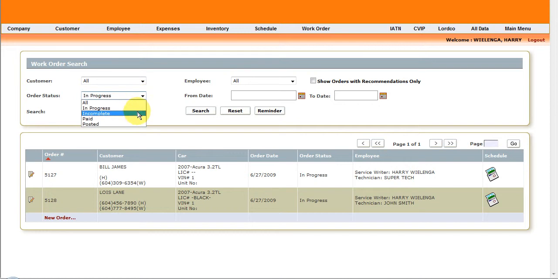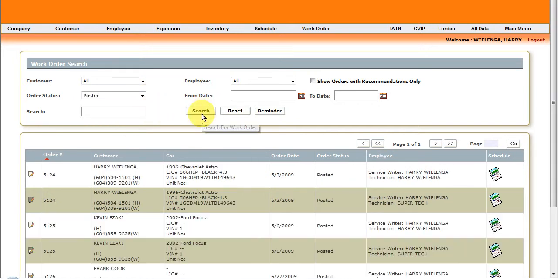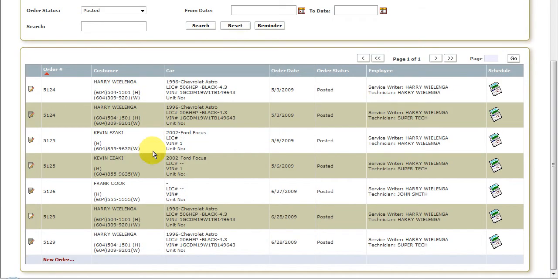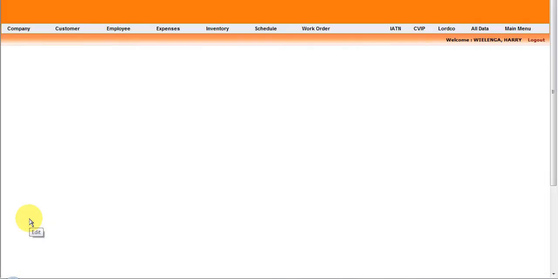I'm going to say I want to look at my posted orders. Okay, and I'm going to press search. This is going to show me all the posted orders. Okay, now I want to find the one that I had ball joints on, and I could either type in ball joint on there or deluxe, and it's going to find that one, but I already know that it was the last order that I did, so I'm going to select it here.